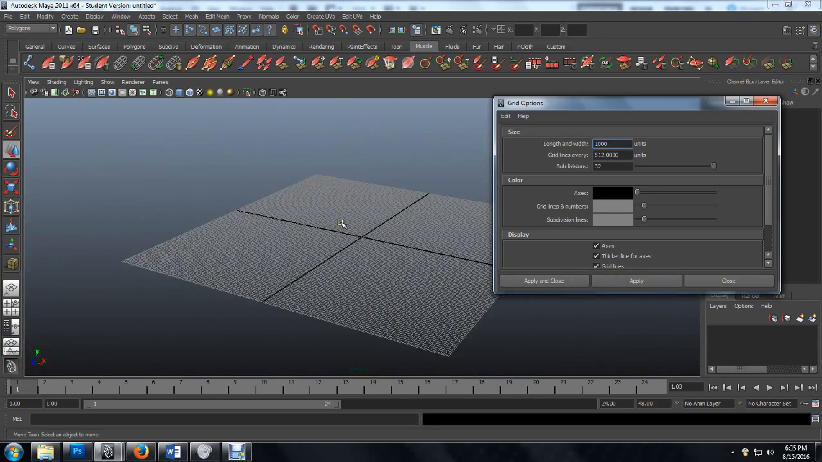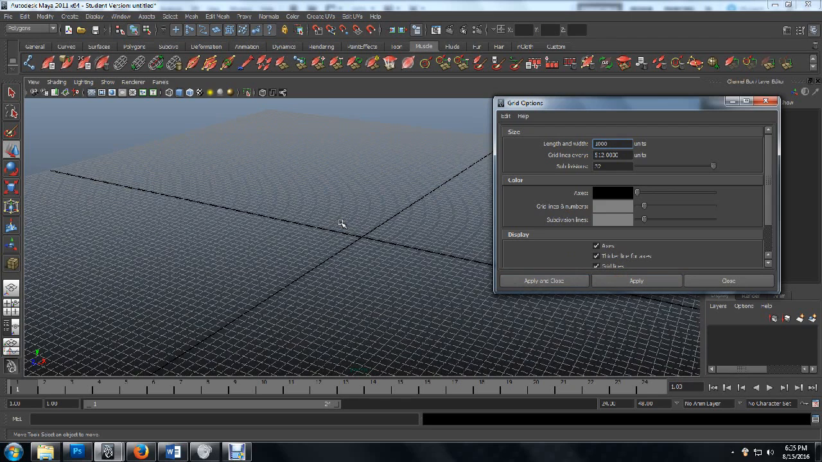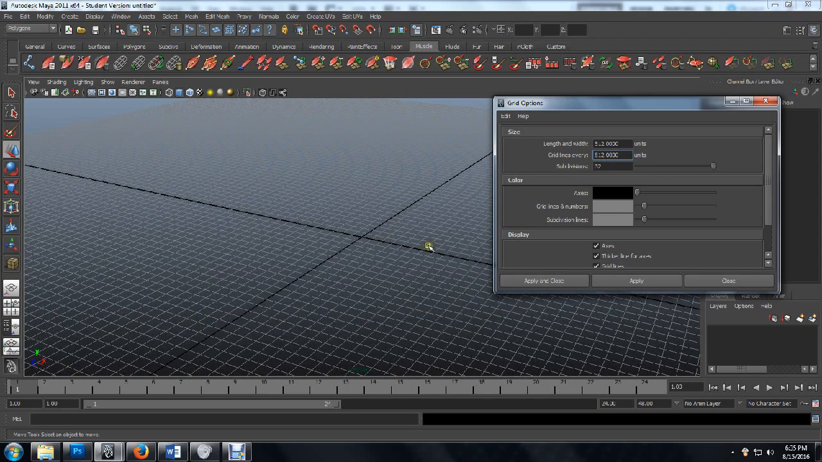So there's a grid to 1,000 units. If you're making really big things, fantastic. I don't see a need to have a grid that size. So I'm going to do 512. And I'm putting a grid line every 512 units. So what that's going to do is put a larger line every 512.